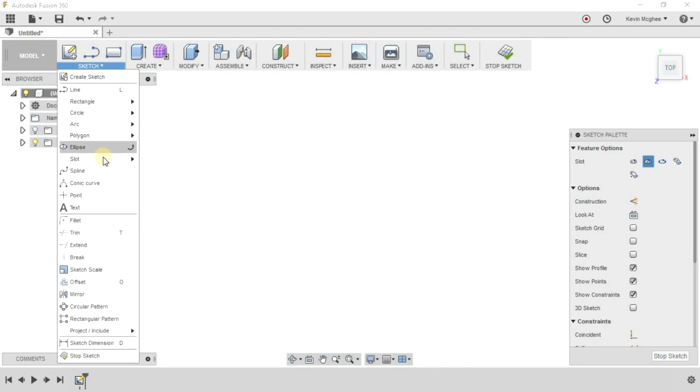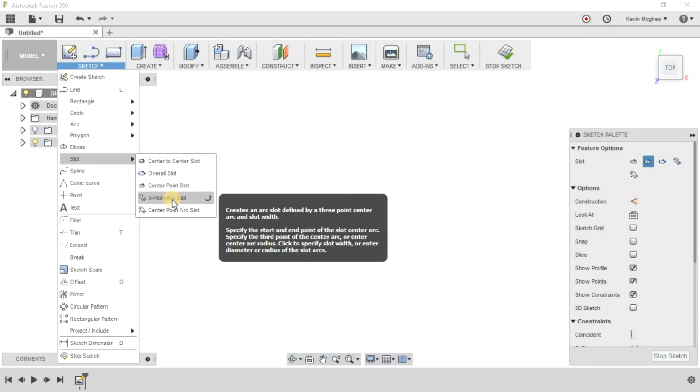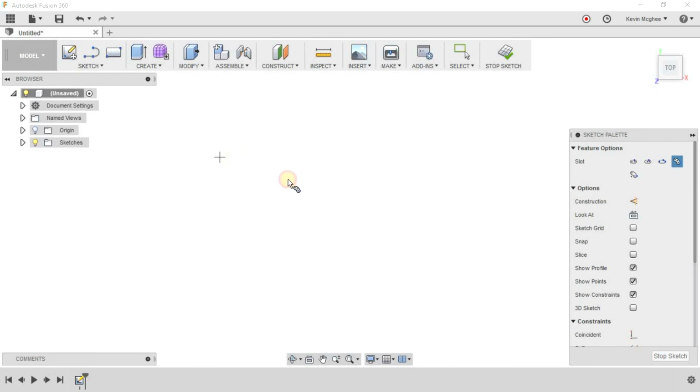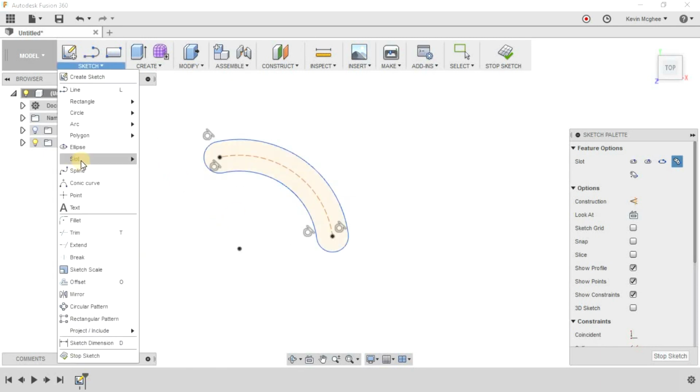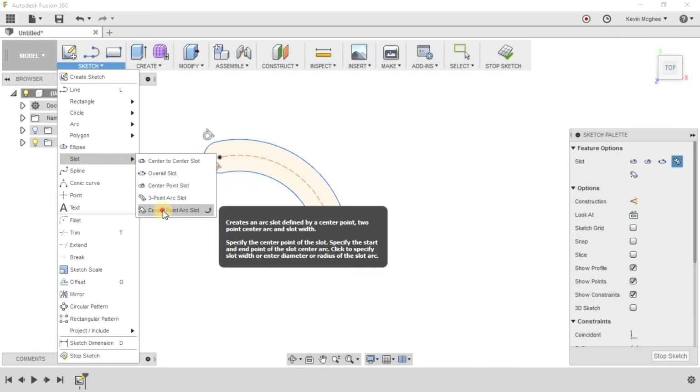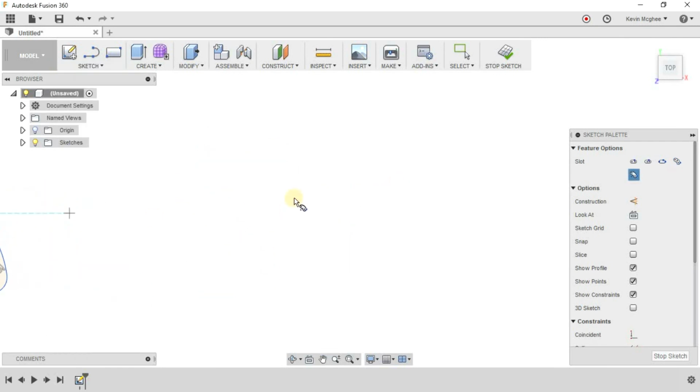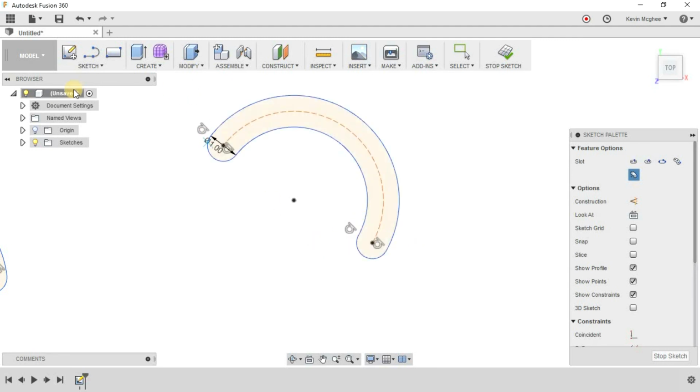Our next slot is going to be 3-point arc slot. Pretty simple. 1, 2 there. And our third point to get the arc we want, and then we can drag it out, and we can make it 1 inch if we want, and there we go. And our last one is center point arc slot. So pick the center, pick up here, draw out our arc, and then make it the width we want, which, 1 inch is my lucky number.